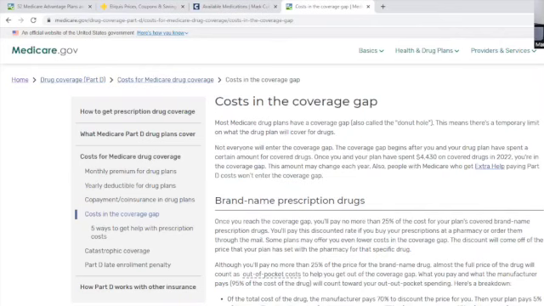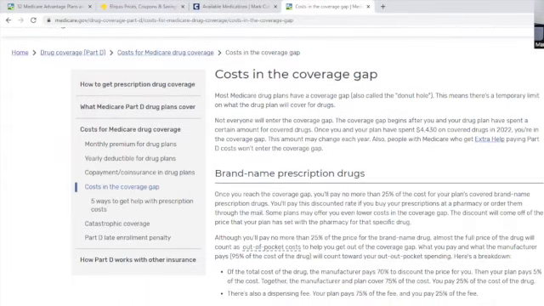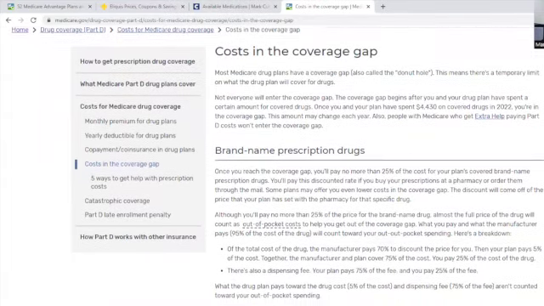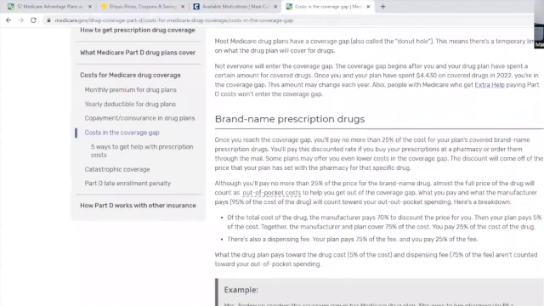A quick note on the coverage gap or donut hole. So this is Medicare.gov. Once again, I'm on the costs in the coverage gap page. Medicare drug plans will have a coverage gap or donut hole, meaning there's a temporary limit on what they will pay for your medications. Not everyone will enter the gap, but if the retail cost of your medications would reach $4,430, and this is for 2022 plan information, then you would reach that coverage gap.